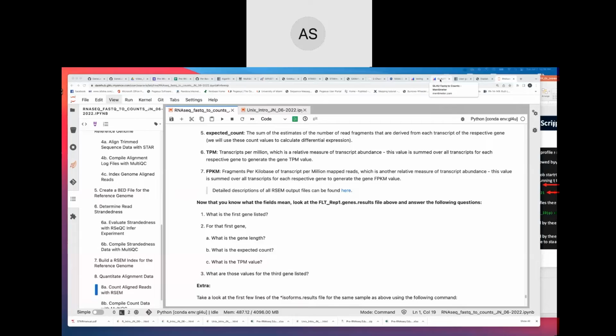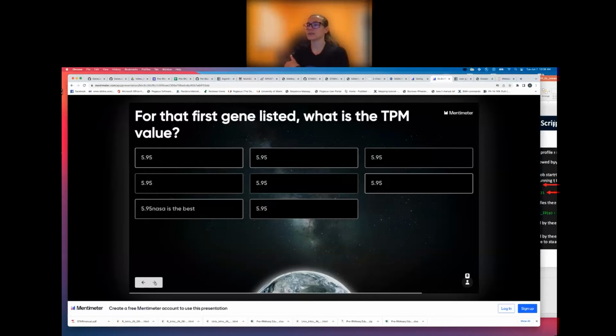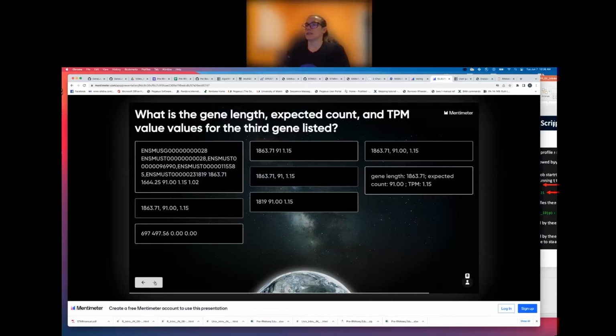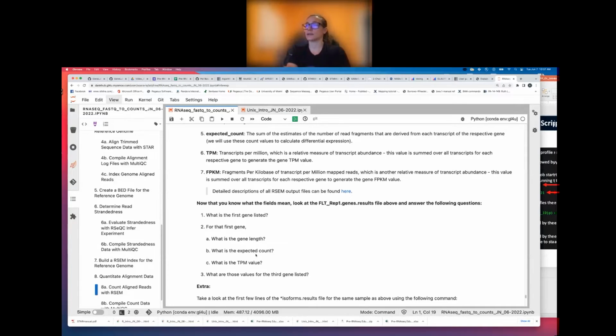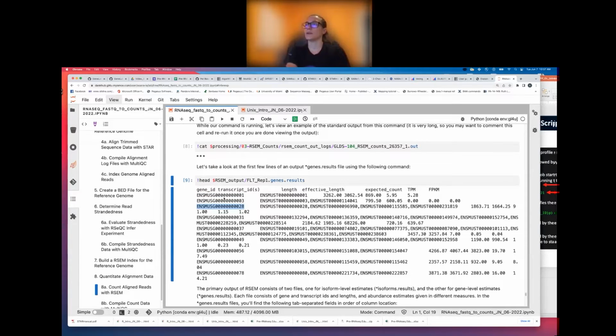Okay, in the interest of time, I'm going to go ahead and show the responses. Some people put gene length, expected count 91, TPM 1.5. It's looking like a lot of you put that same response, except for one person who might just be reading the wrong line. Most of you are correct. So again, looking at that 3rd gene down, we want to know the gene length, the expected count, and the expression in TPM. The 3rd gene listed here ends in 28.